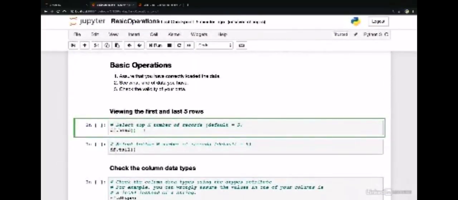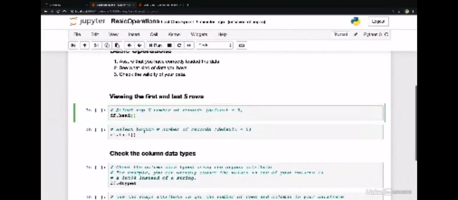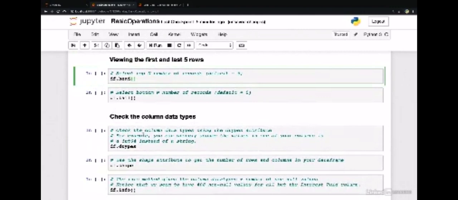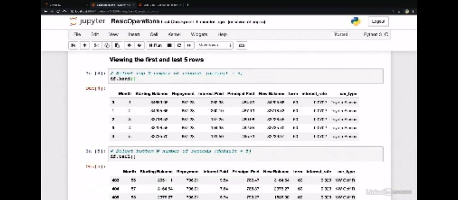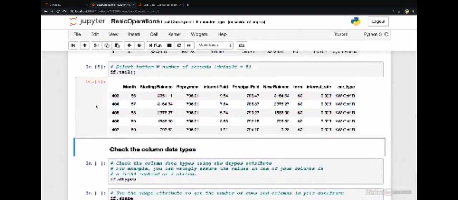So one of the first things you do after loading your data is look at the head and the tail of your data set. The method head selects the top n number of records from your data set. The method tail selects the bottom n number of records from your data set. This is really important to do, as oftentimes your data format could change throughout your data set.